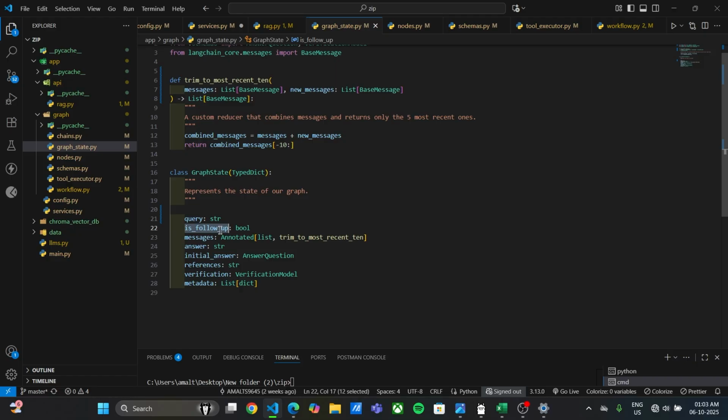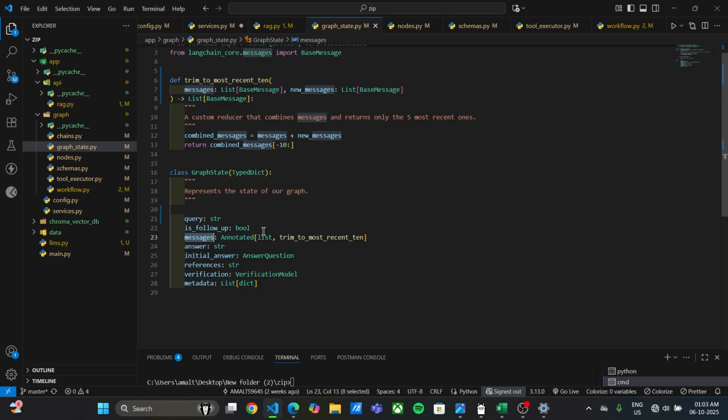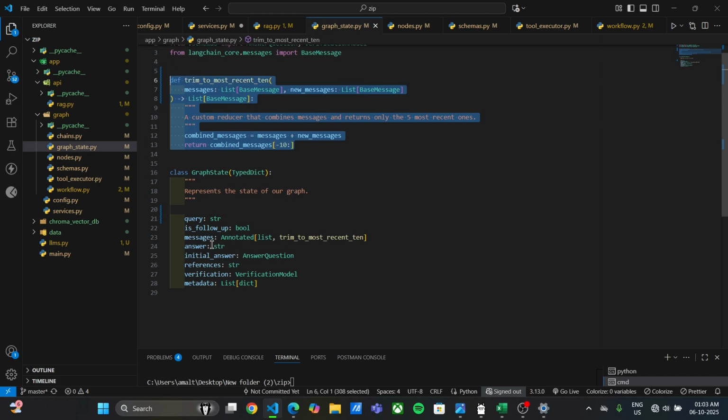We will store that details here. This is the previous chat history. What it will do is it will keep a list of previous chat history as human message and AI message. So this is a custom function that returns the last 10 chat histories, and this is the answer variable.